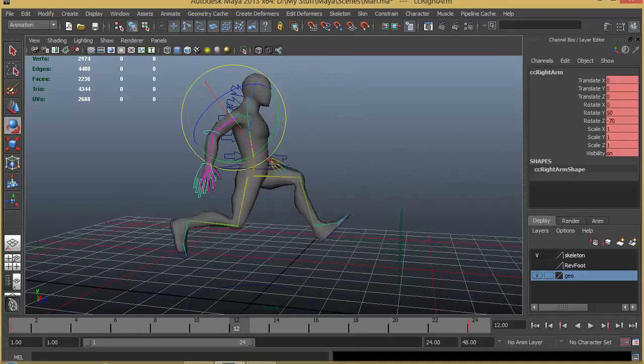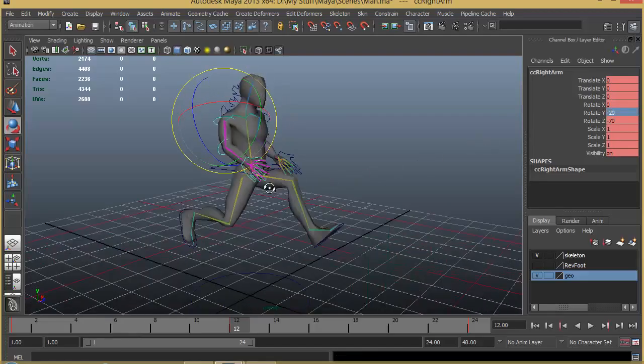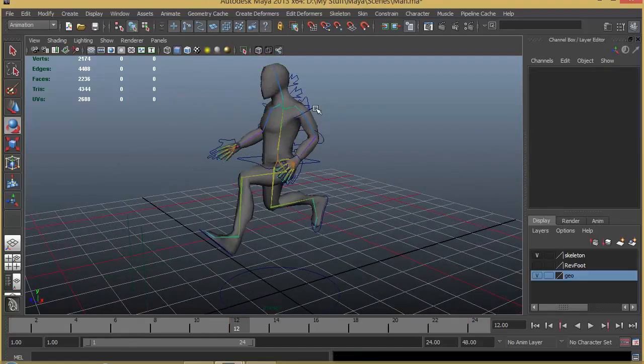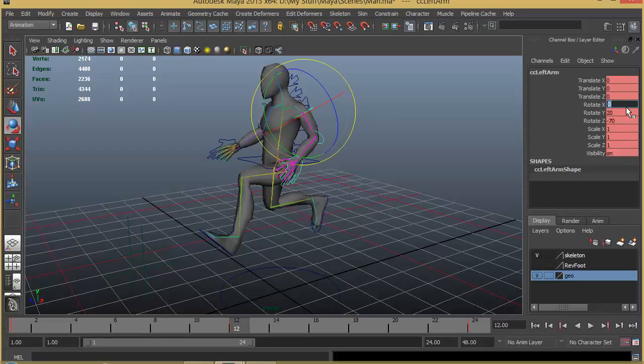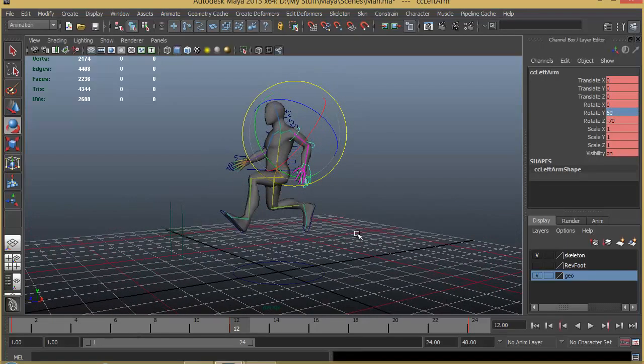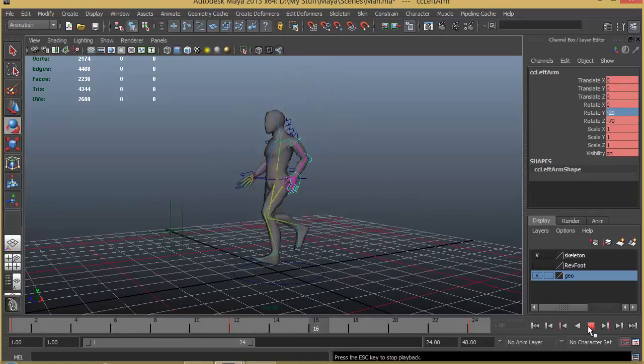Let me do the same thing here. It's 50. Let me give, okay, minus 20. So that means here I have to give actually plus 50, not 20. Okay, so let's play that back. Okay, good enough.